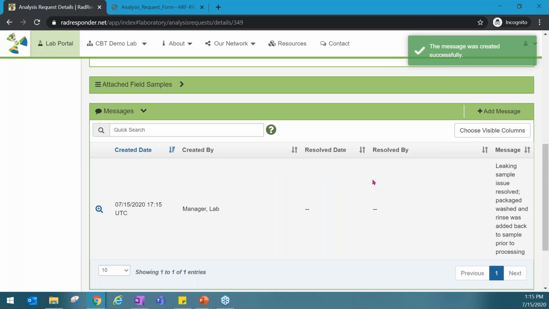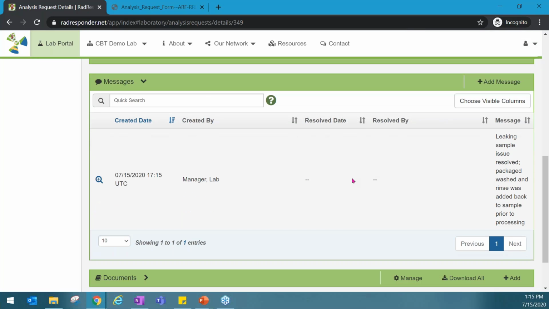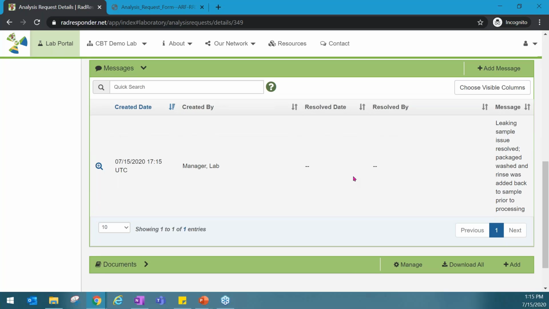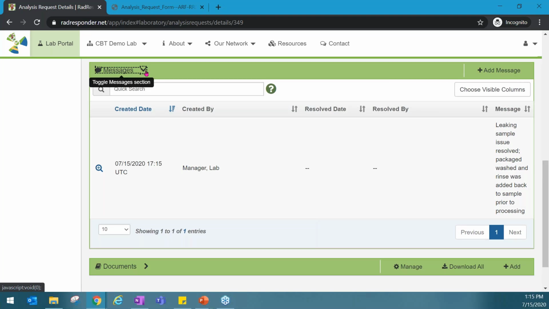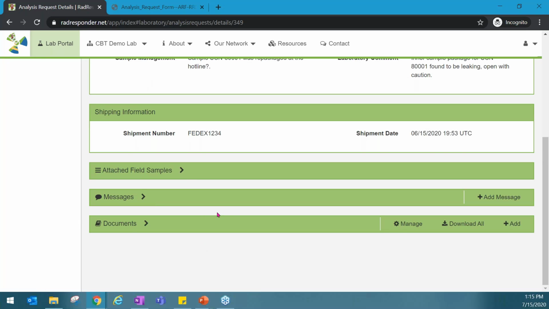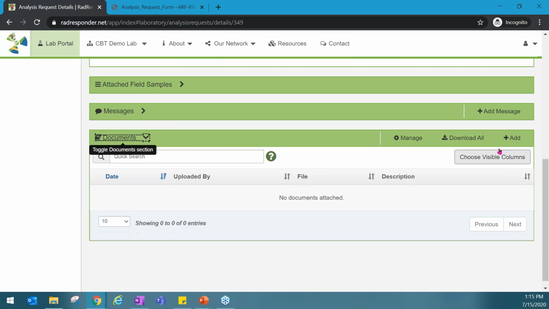And then a little bit later today, we're going to show everyone where this landed and how the full RadResponder user will see this and resolve that comment or respond to that message. So let's assume that the laboratory has done their analysis and has their case narrative, analysis reports and data ready to upload. This is where they're going to attach those files under documents.